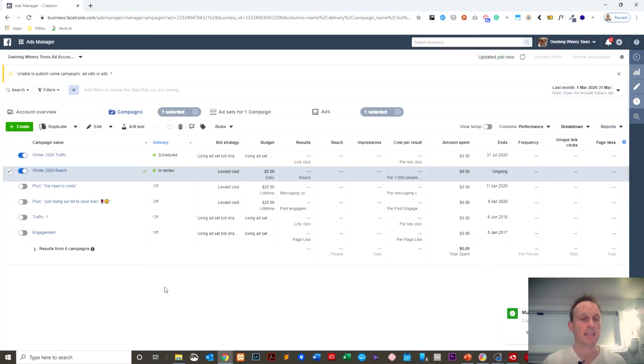So now we're back in the Ads Manager, in the back end of Ads Manager. I just want to run through a few things for you. So here, these little buttons, if I was to toggle them on and off, that's turning the whole campaign off. So if you wanted to just pause your campaign for a day or a week or even longer, that's how you do it. You just hit that little toggle.